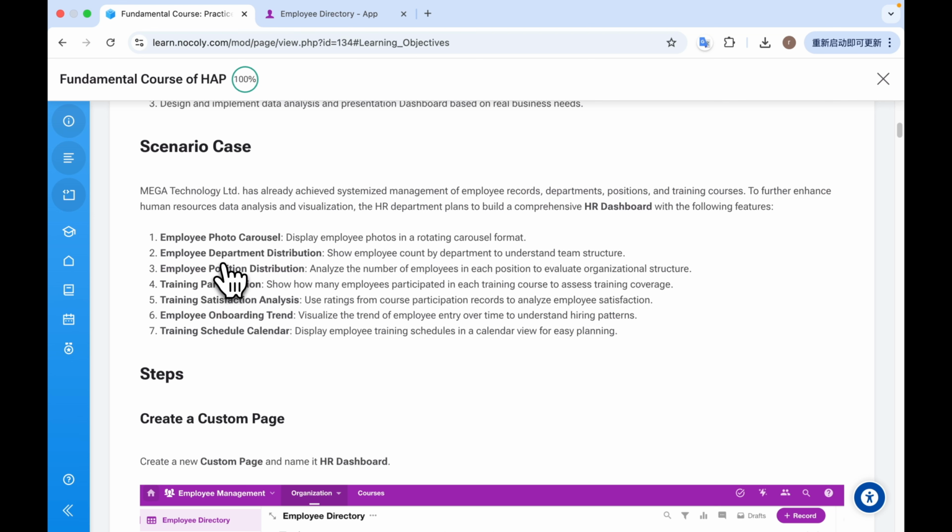Second, it needs to show employee department distribution. By displaying the number of employees in each department, it can clearly show the team structure. Third, it needs to show employee position distribution. By counting the number of employees in each position, it helps analyze the company's organizational structure. Fourth, it needs training participation. HR counts the number of participants in each training course to evaluate training coverage and effectiveness.